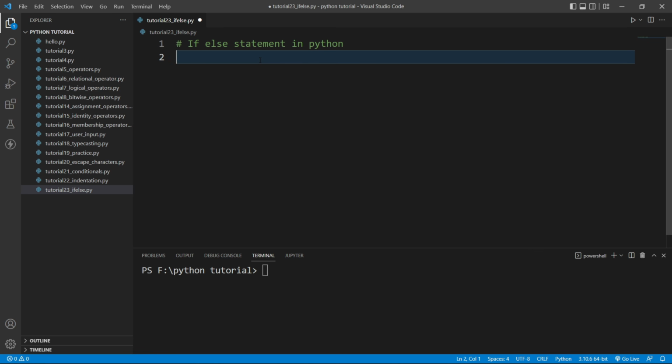If else statements are also used to run a particular block of code while a certain condition is true. So if a condition is true, then I want to run a particular block of code, and if that condition is false, then I want to run another particular block of code. At that time we need to use an if else statement. Let me explain by taking an example. I take a variable age equals, suppose, 20.